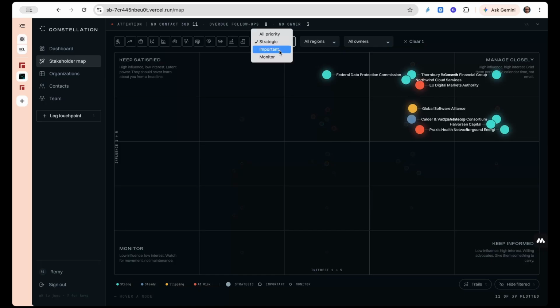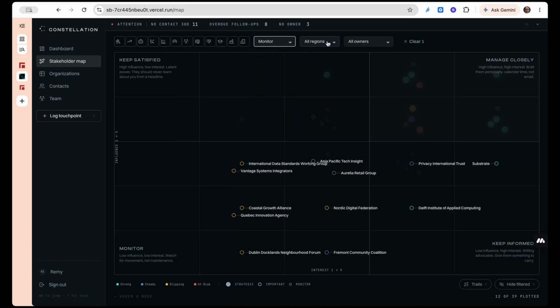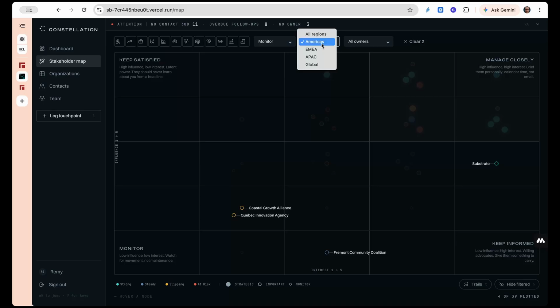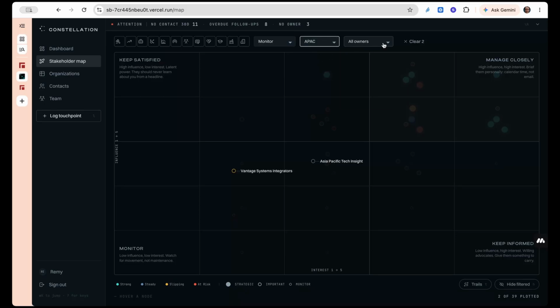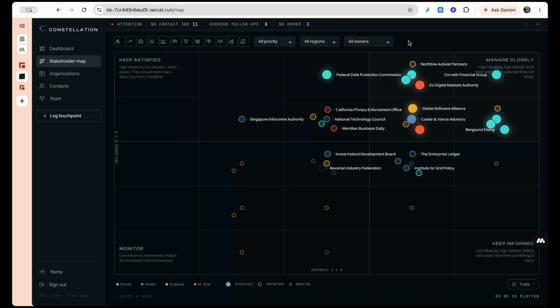Likewise, we can come back to look at important and monitored organizations, which region they are in, and the specific owner of that organization. We can likewise take a look at what industry that organization belongs to. We see these are investors, these are strategic customers, these are partners and alliances, analysts, and so on.